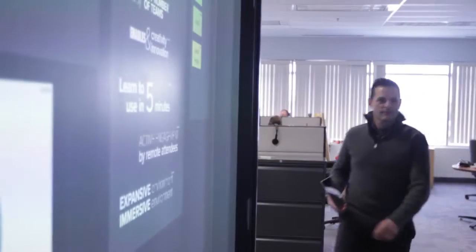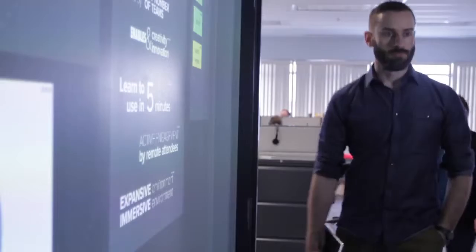Everything happens in the cloud in real time, so saving isn't necessary. Teams just close the canvas and go. And any team can use the same system without locking down the space.